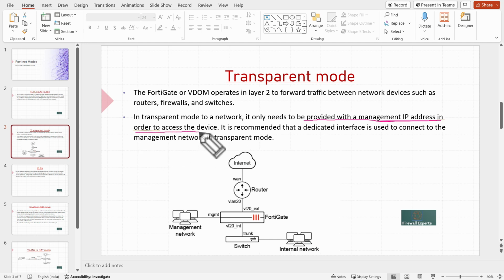So why do we need the management IP? The management IP is needed to access the FortiGate firewall for management purposes. It is recommended that a dedicated interface is used to connect the management interface. So it is a recommendation that we use a dedicated management interface for it.